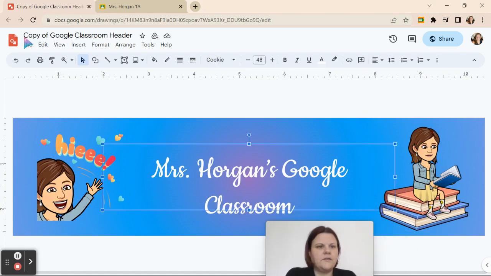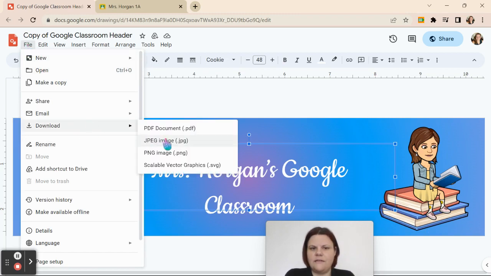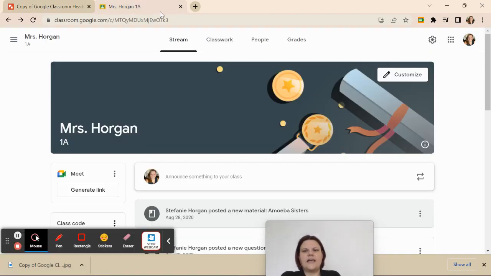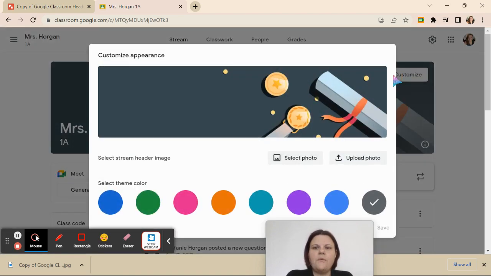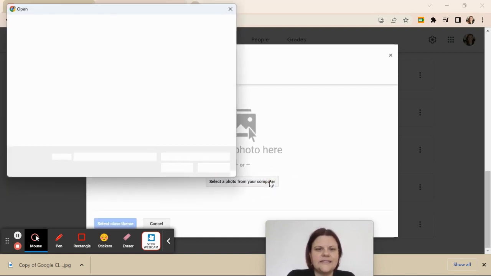And I'm going to come up here to download this as a JPEG. And once I do that, it's going to pop up here. It's going to automatically save for me. So I'm going to come over here to my Google Classroom. And once I do this, previously I had selected just a beautiful already pre-made background, which works great. But I want to hit customize. And once I hit customize, I'm going to go to upload photo. So I can upload a photo and I can select it.